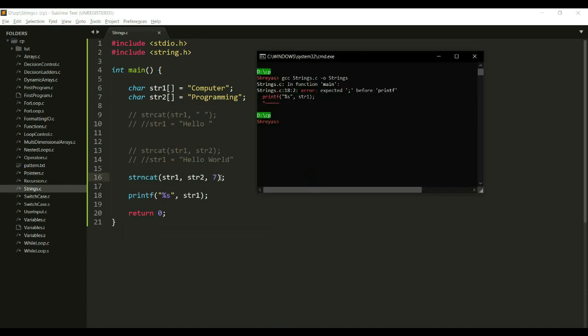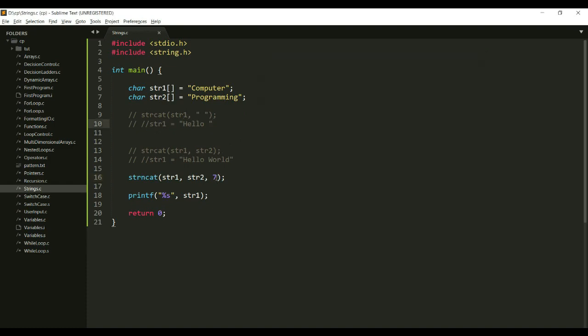I forgot a semicolon right here, and let's try this. As you can see I've got only computer program here, and this MING got lost. When I say got lost, it's obviously still stored in str2, but it wasn't concatenated to the end of str1, and that's because we gave it a 7 here. And remember that this 7 just means do at max 7 characters.